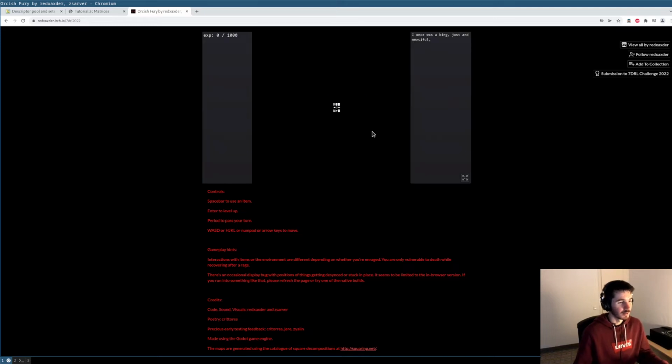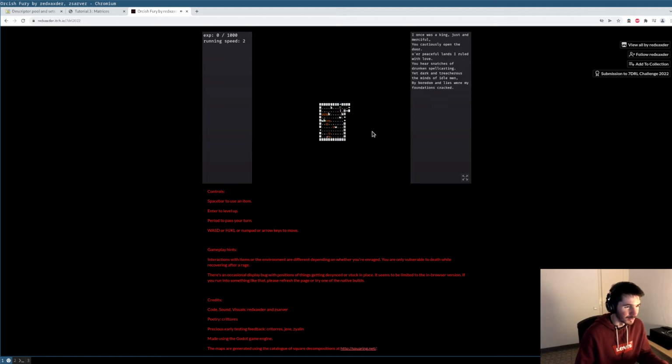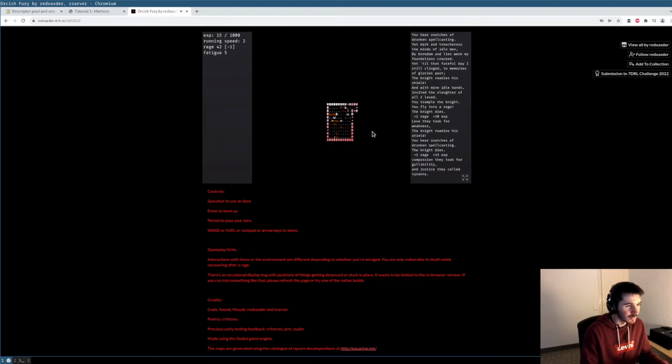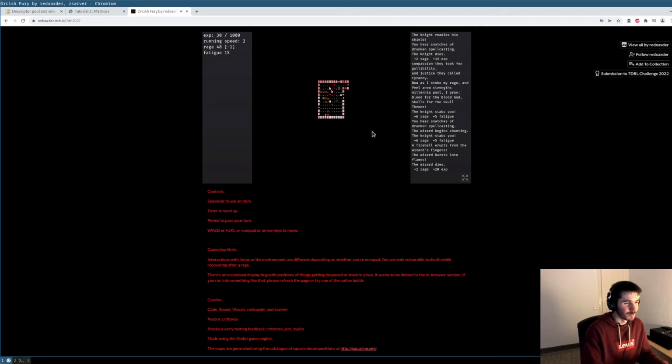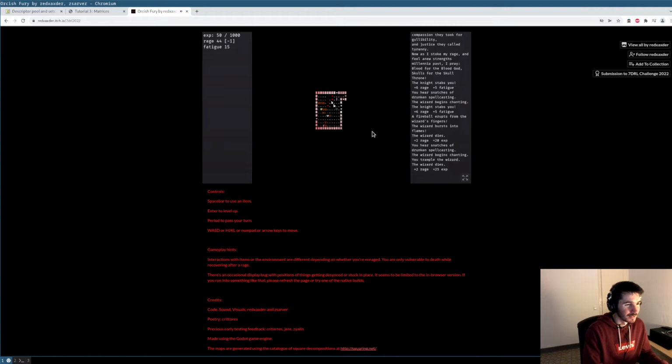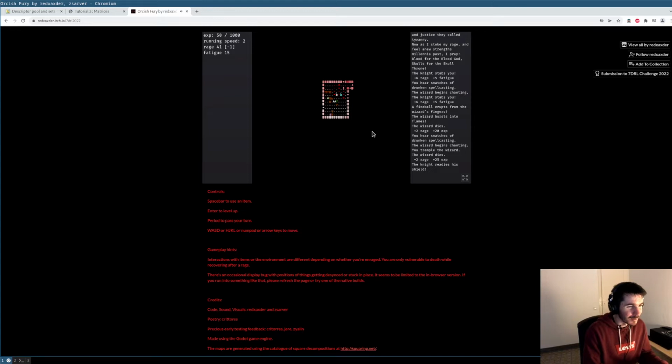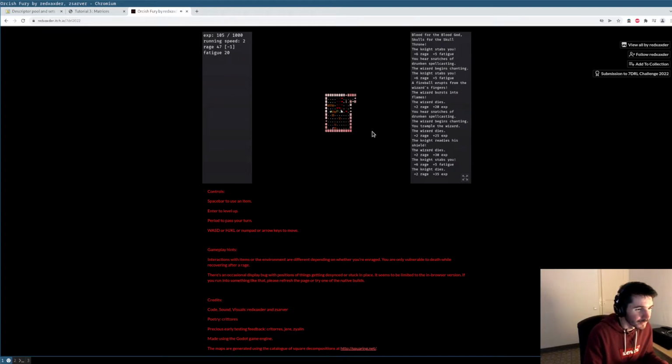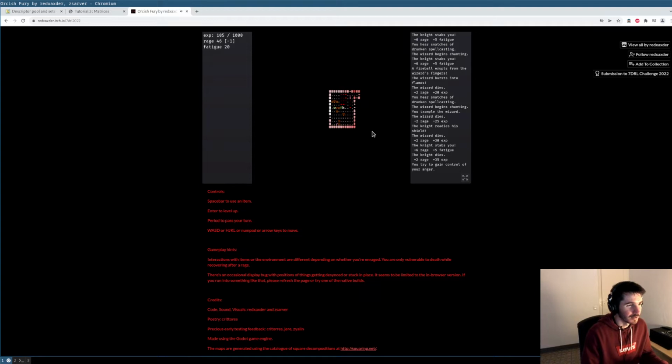Let me see. Spacebar to use an item, looks like a rock, no? Wait. So period to pass your turn. It reminds me of the Rust roguelike tutorial. I can grab some. Oof. I think I'm not doing so good. And period is to pass the turn.